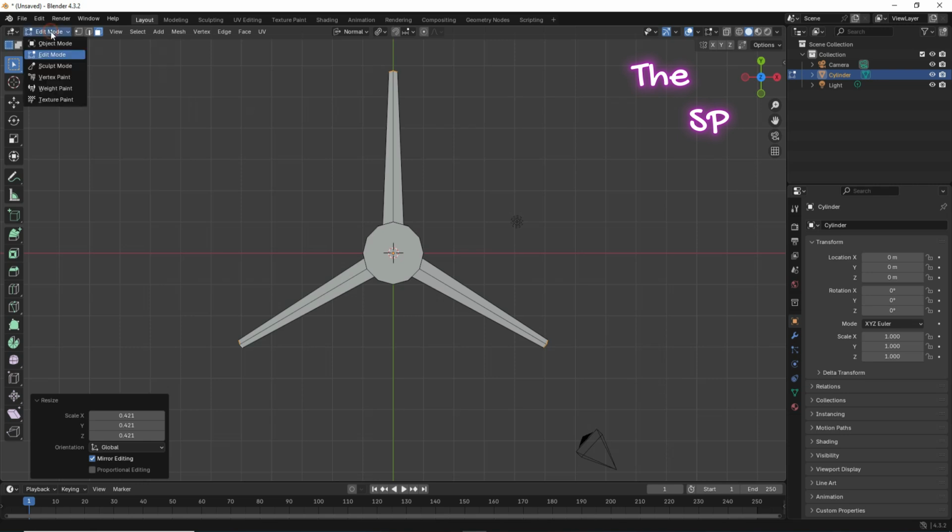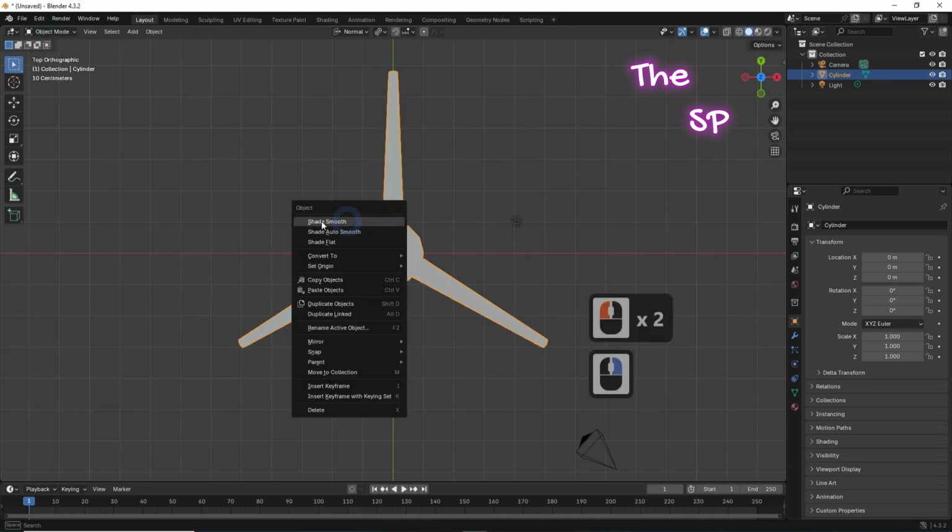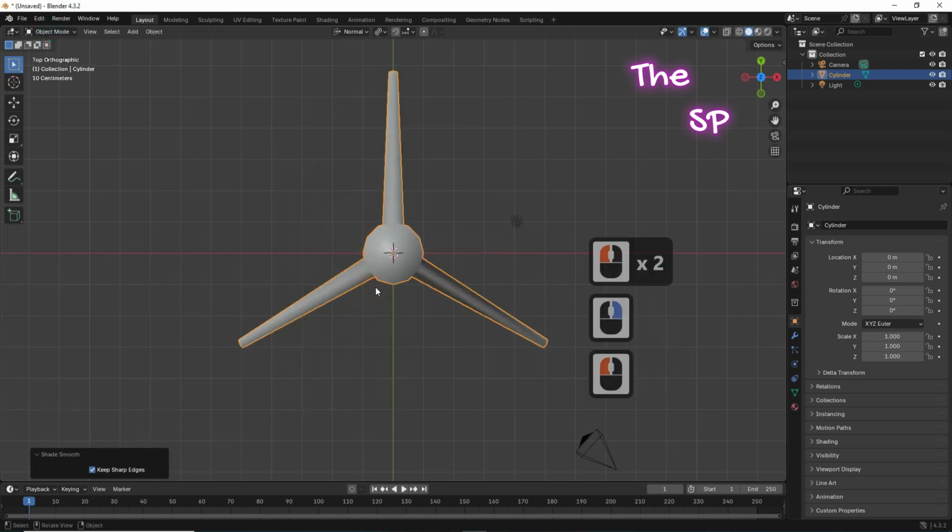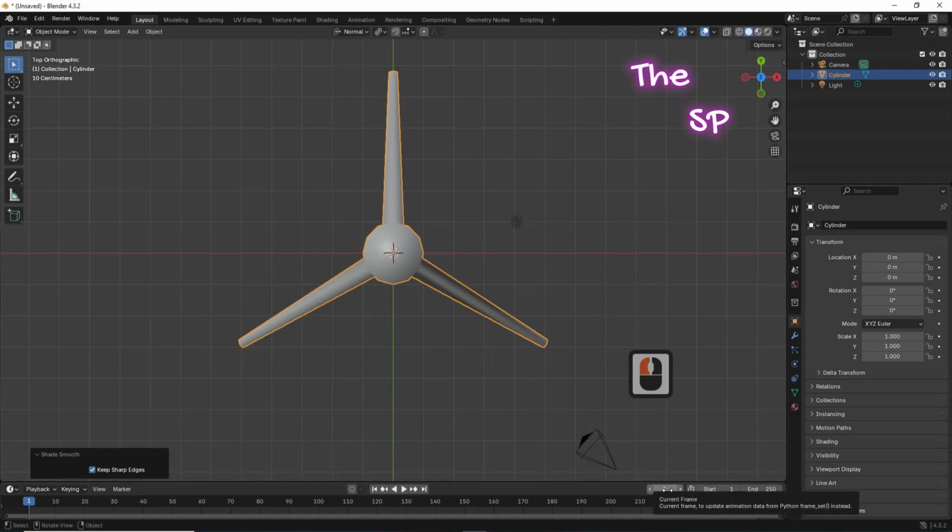Change the mode to object mode. Right-click and select Shade Smooth. At the timeline, go to 0 position.